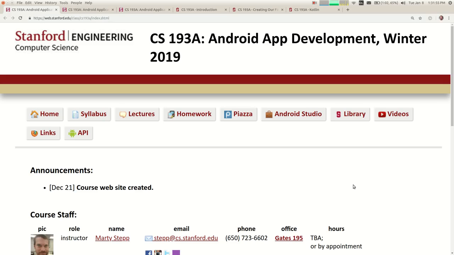Anyway, this is CS 193A. I'm Marty Stepp. I'm an instructor. This is our class website. I didn't bring you any pieces of paper today. There's a course information handout on this website that you might want to look at, but I didn't print it out for you because I don't print anything for this class. So you can go look at it on your computer later.